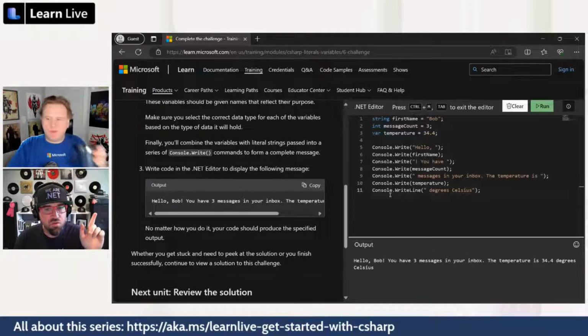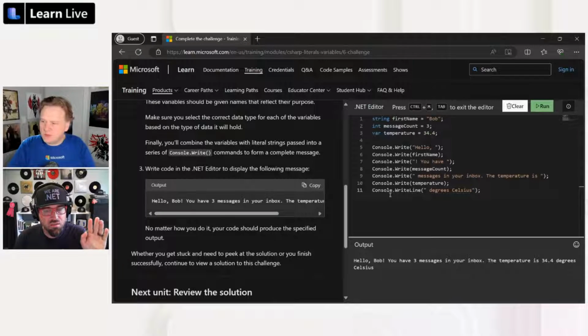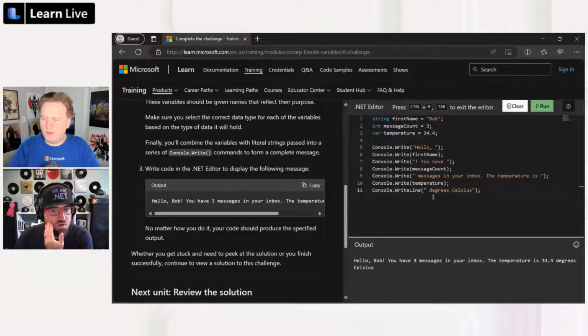The first is a string, firstName, Bob. The second is an int, messageCount, assigned from the literal number 3. And the other one is implicitly typed as a var, temperature equals 34.4. And then we're using various techniques of Console.Write and WriteLine with variable accessing, and we're outputting a message to the console.